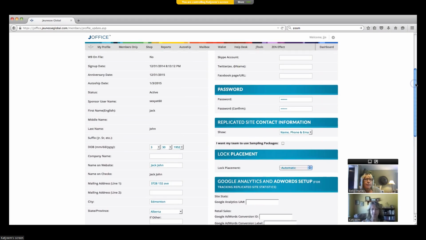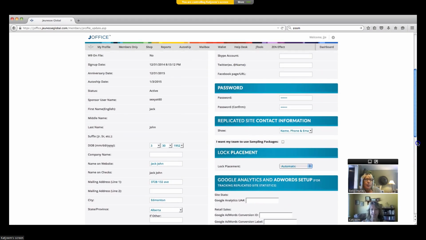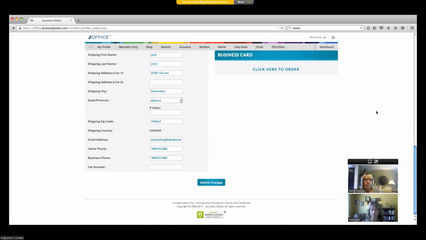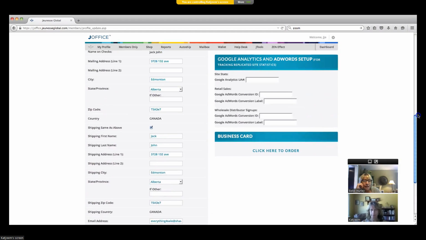So get through to customer service, let them know that you want to change your URL, and they'll have a look at what might be available. It's of course subject to availability. Email address, phone numbers, you can change all of this. Make sure if you do make any changes, you hit this submit changes. If you don't hit the submit changes, it's not going to save it for you.